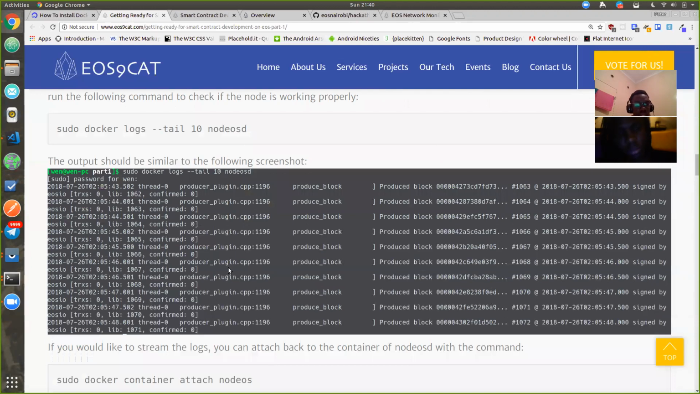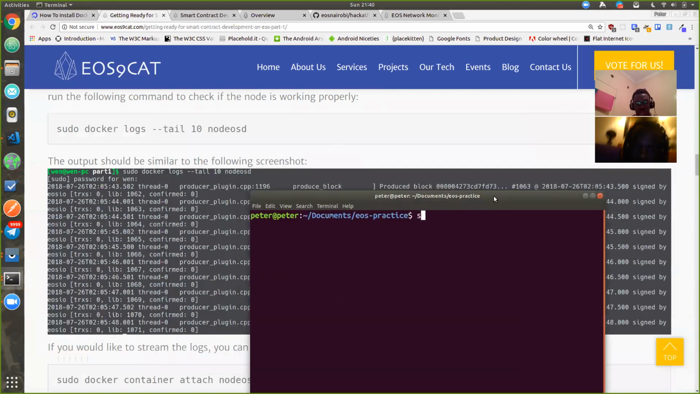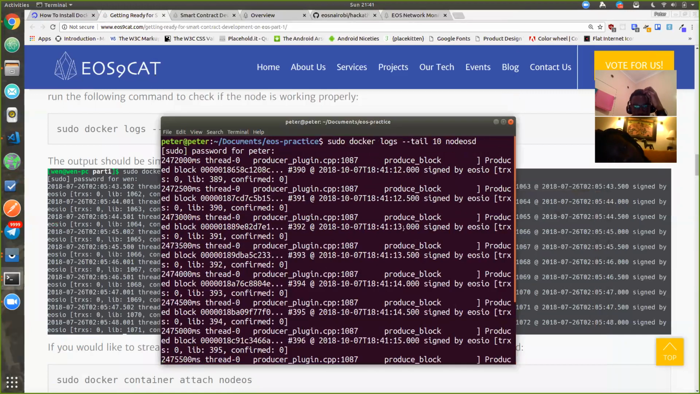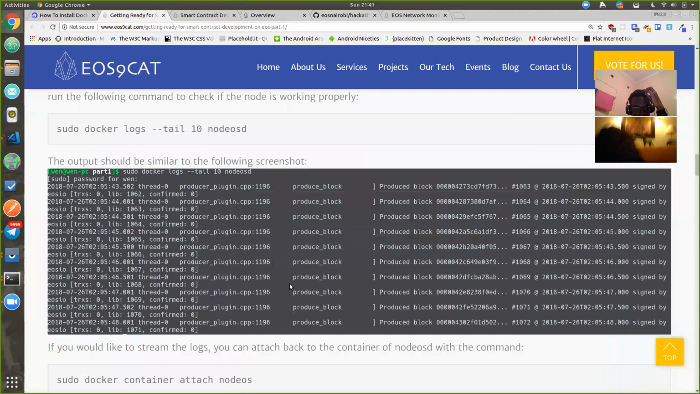And you'll see something like this. You can also try and run it. You see what happens. So it's sudo docker logs --tail. Tail is the end. Then you say 10 and say Node.js d. Press enter. It's going to ask for the password, of course, and it shows you the last 10 things that happened. Yes, that seems to work.